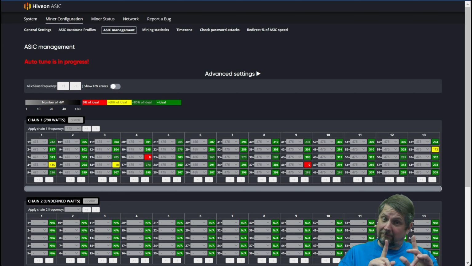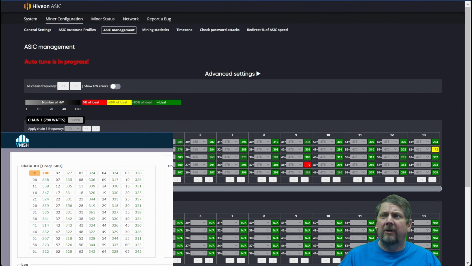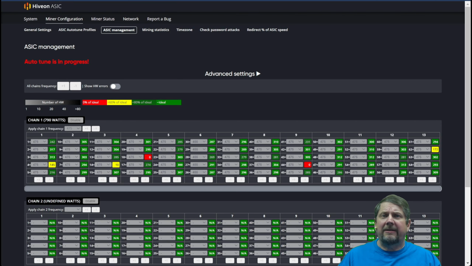But I do like this for diagnostics. If you're diagnosing hash boards and you need a different point of view, check this one out. You see this normally in Vanish. Vanish has a very similar thing where you'll see how each chip is performing. I let this thing auto tune, and what we've got right now is 475 megahertz.